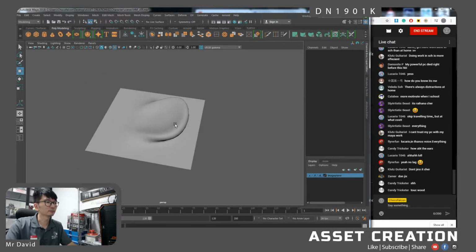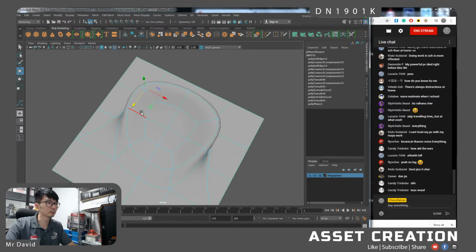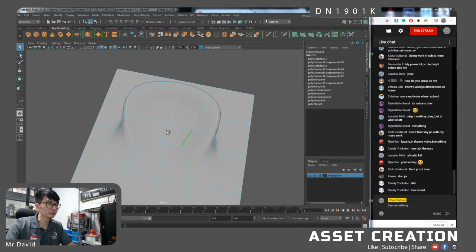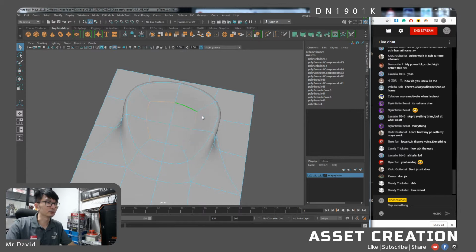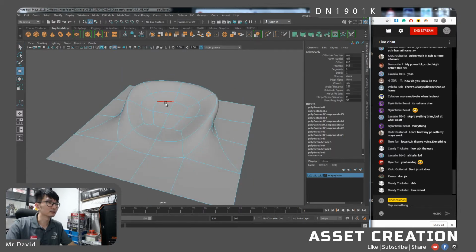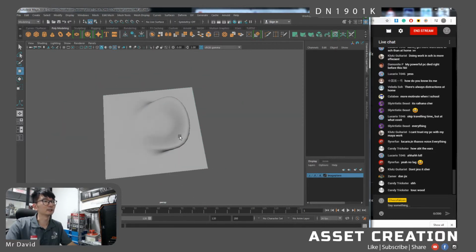So okay, something like that. You can see the ear. It's just a very simple ear. Of course, spending a bit more time can make it nicer. But if I continue spending, I think it will take me the whole day already. Okay, something like that.